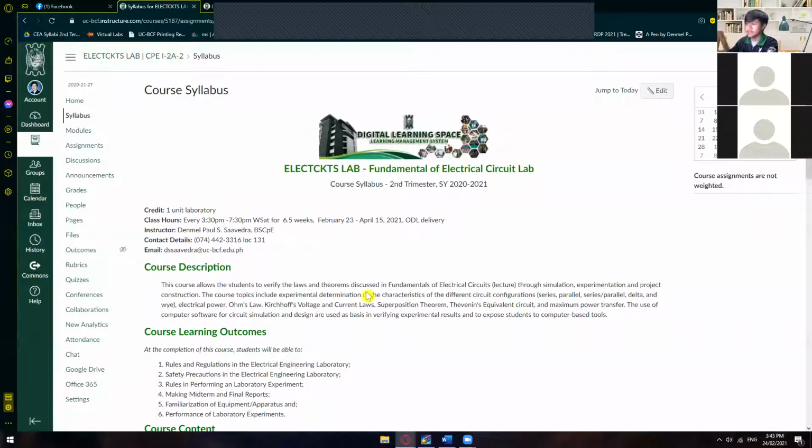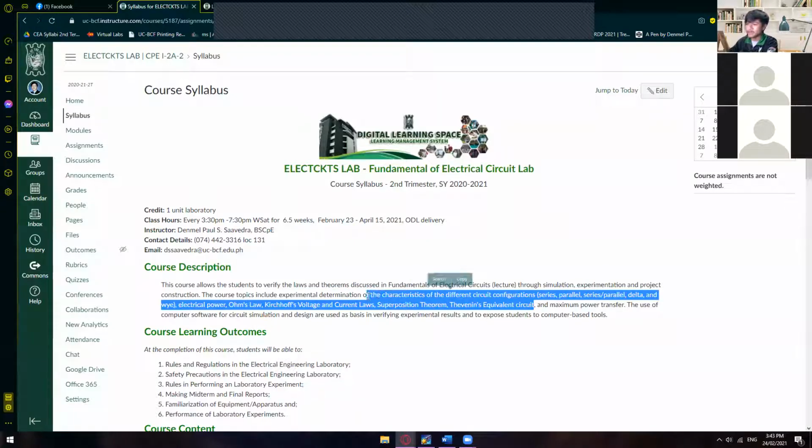It's just that, as you guys can see right here, it's more on experimental determination of the characteristics of different circuits. So of course, it came from the lecture, from the series to parallel, series-parallel, parallel-series, delta and wye, and the kinds of theorems, Kirchhoff's laws, KVL, etc. Okay, so in here we're just going to apply what we've learned, or what you guys are going to learn in the lecture.